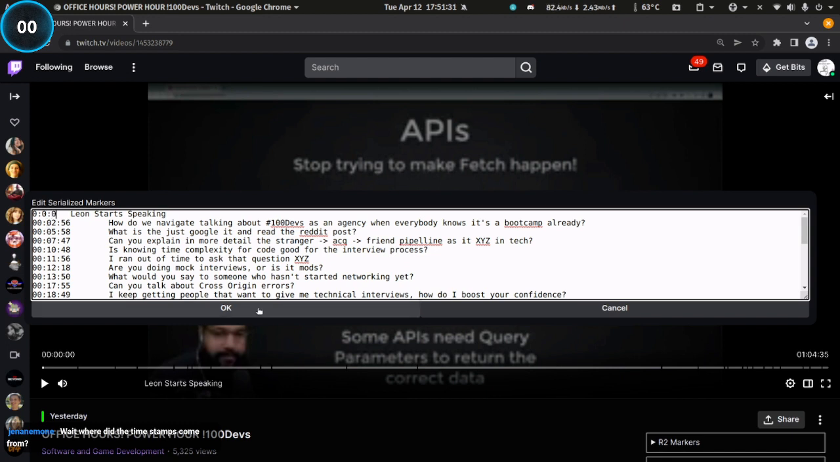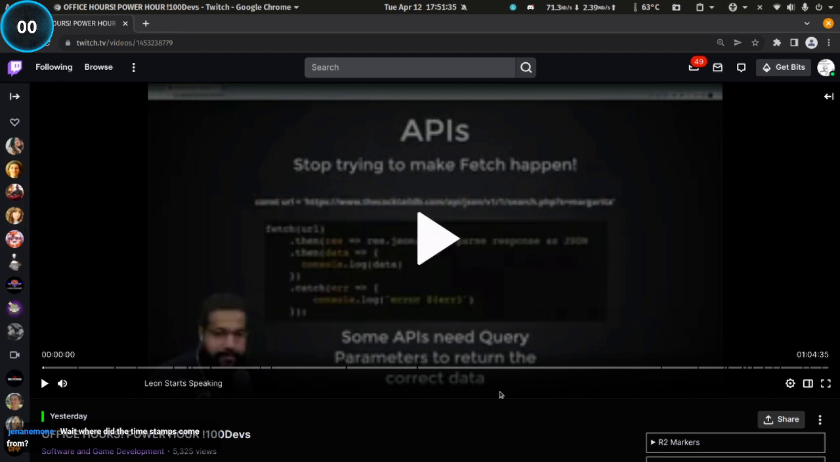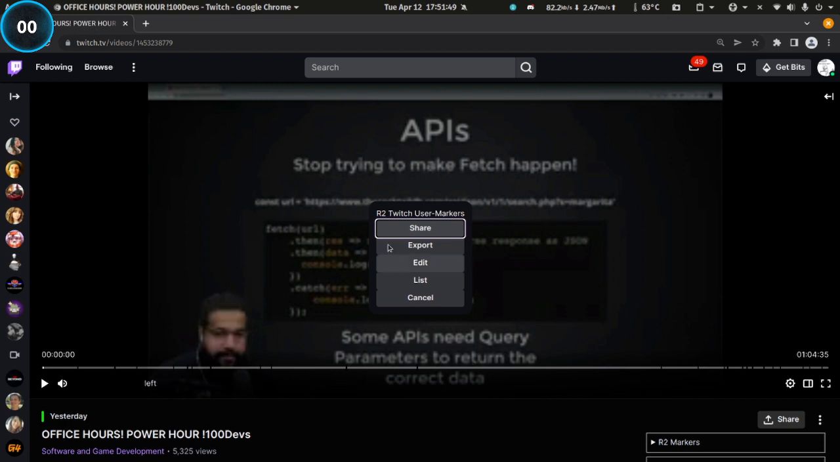Okay, so what this is, and this is something I'm currently developing, is a user script. If you don't know what a user script specifically is, you can think of it as a Chrome web extension, but the person didn't put it on the Chrome store because it takes effort to do that. Basically, you can see it's R2 Twitch user markers.